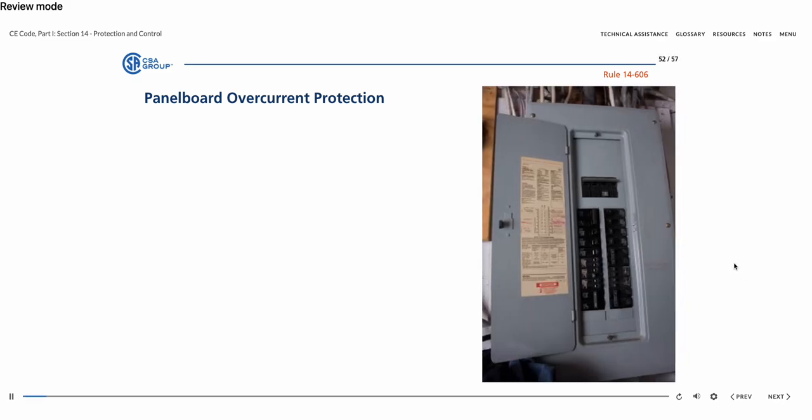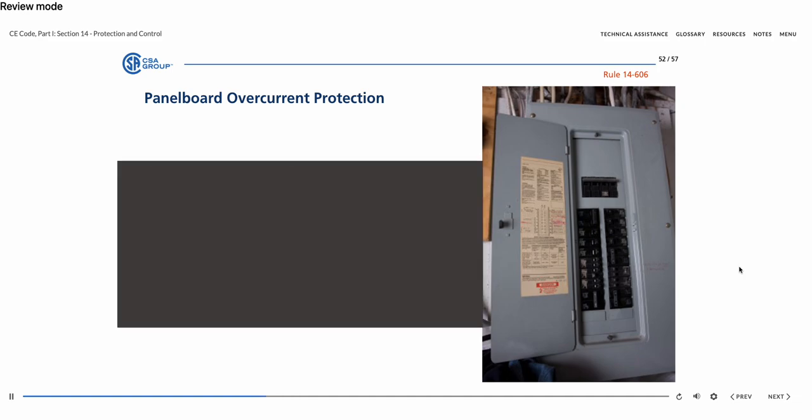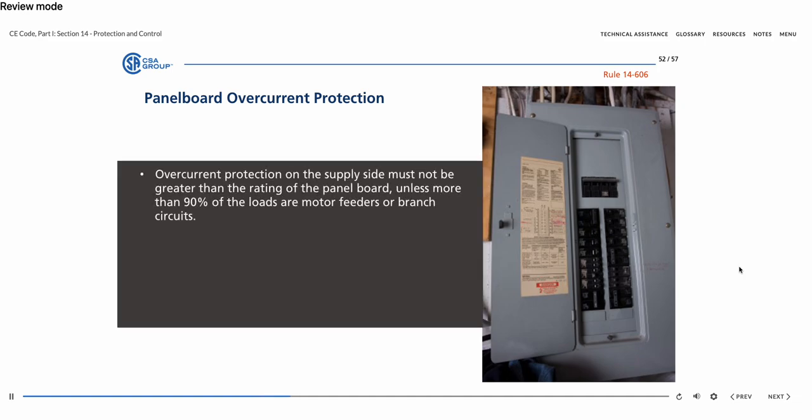Like all other electrical equipment, panel boards have a current rating based on the internal components, such as bus size, lug size, etc. As a result, 14-606 states that the rating of the overcurrent device protecting the panel board cannot exceed the rating of the panel board. The minimum rating of overcurrent device would be determined in accordance with the requirements of Section 8. In the case of a panel board that supplies motors, the panel board overcurrent protection may be oversized provided that 90% of the loads supplied by that panel are motor loads. This is to accommodate for the starting surge of the motors.